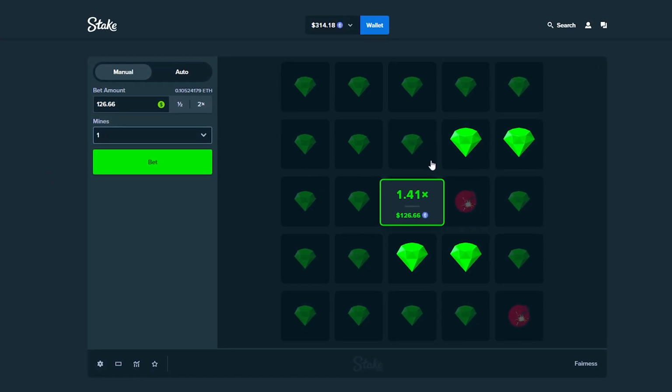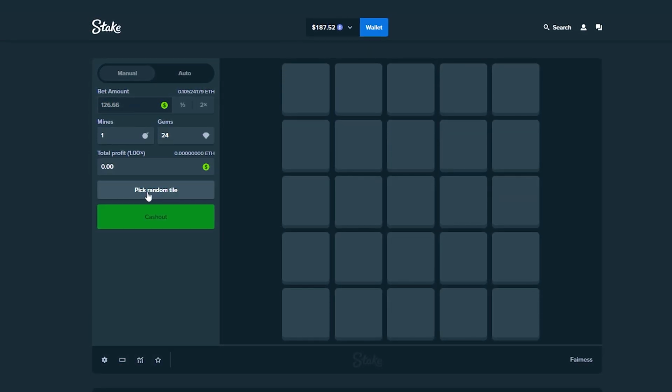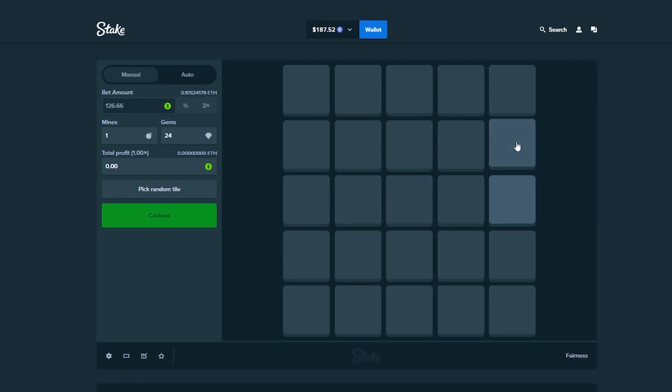I'm going to pick a corner once again. Or maybe, you know what I might do? I might just pick random tile for this. No, I won't. I don't trust it. We're going to go across the middle. 1, 2, 3, 4, 5, and then 6. Please, man.